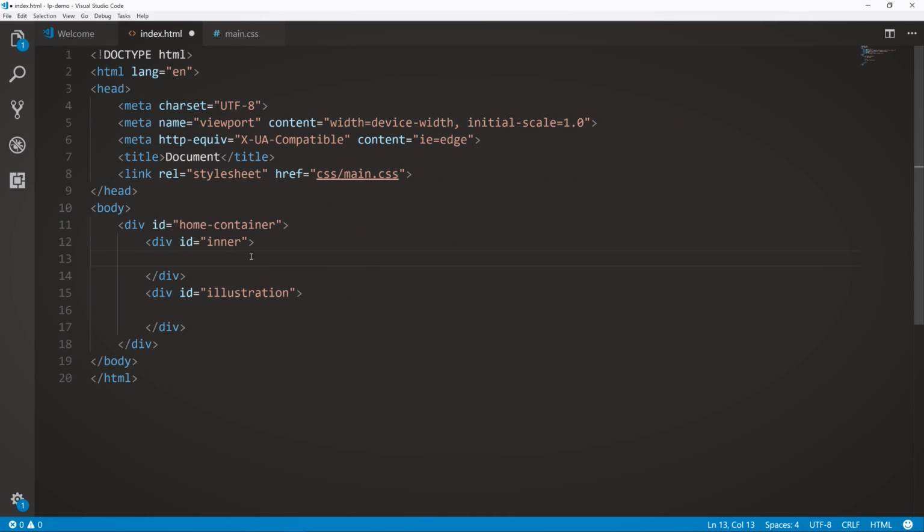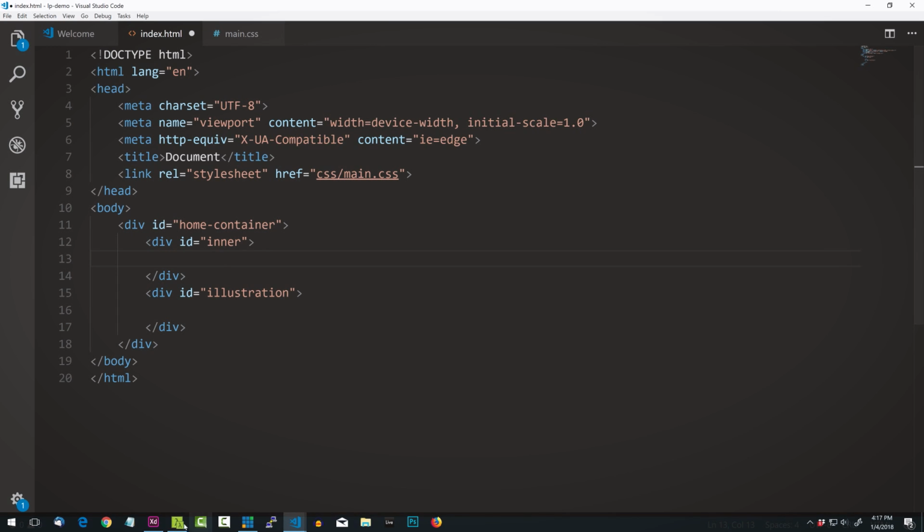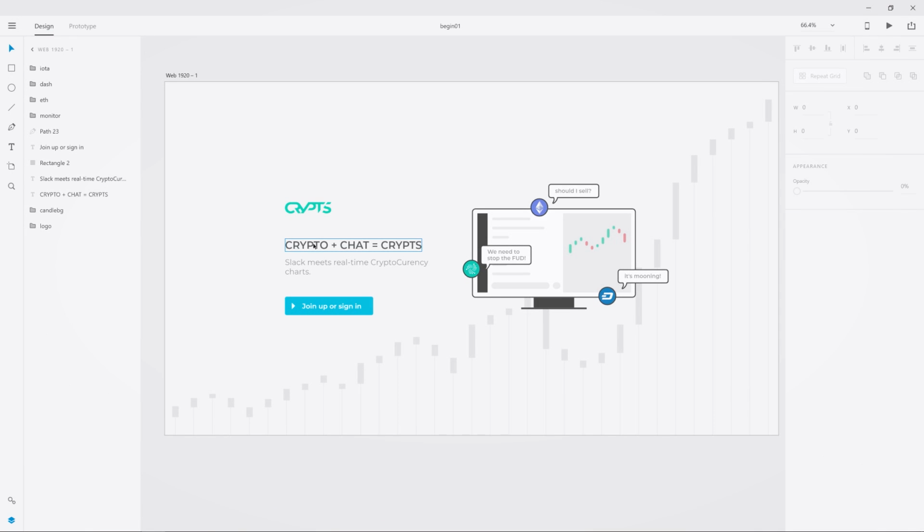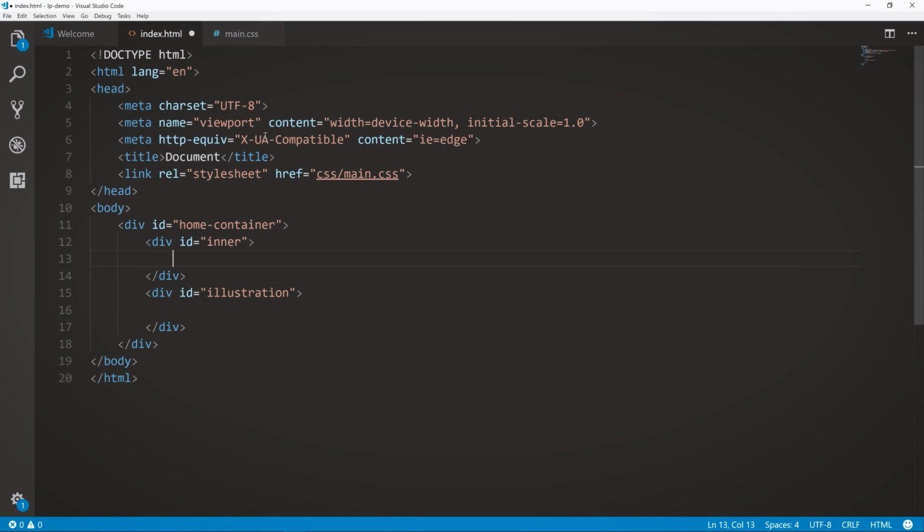So next we're going to have the content that's inside of inner, which is the logo, headline, subheadline, and call to action. So we'll just do heading 1 here. This is crypto plus chat equals crypts.